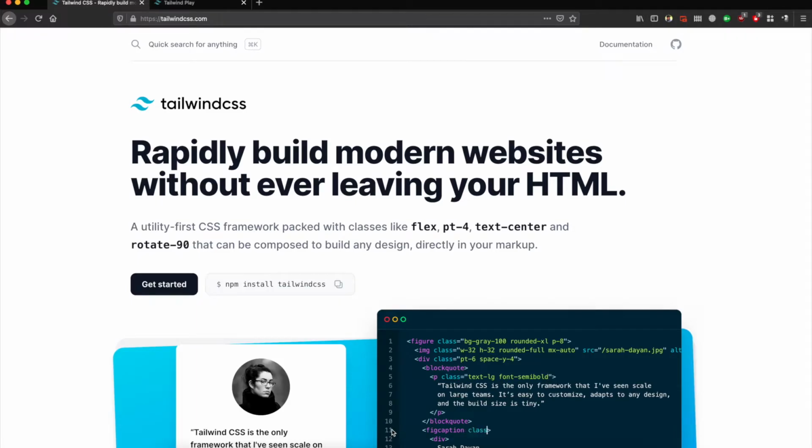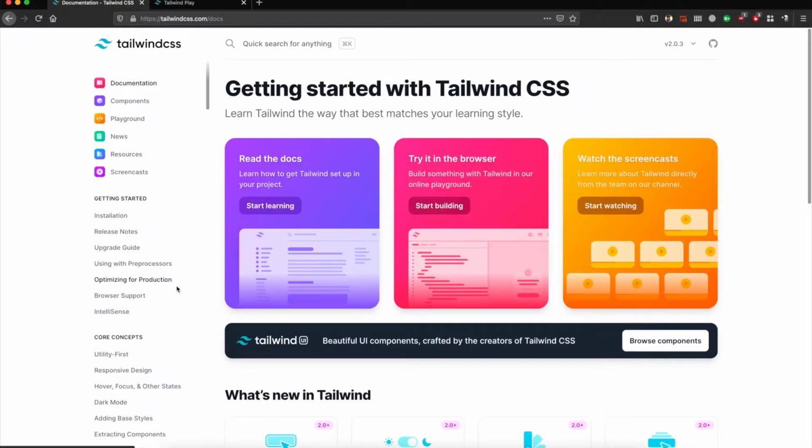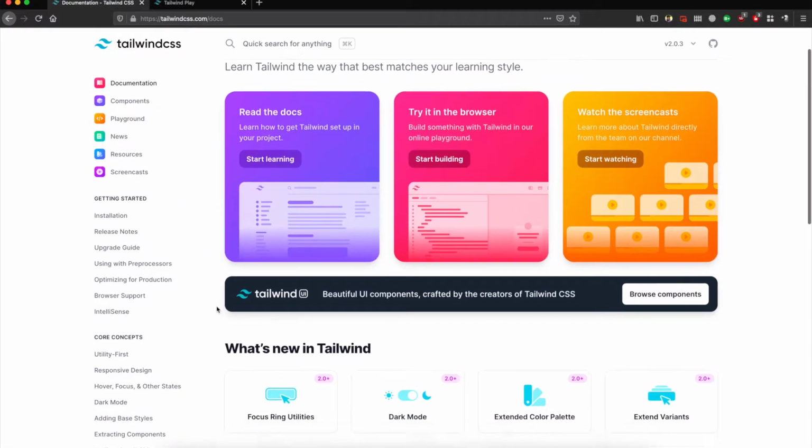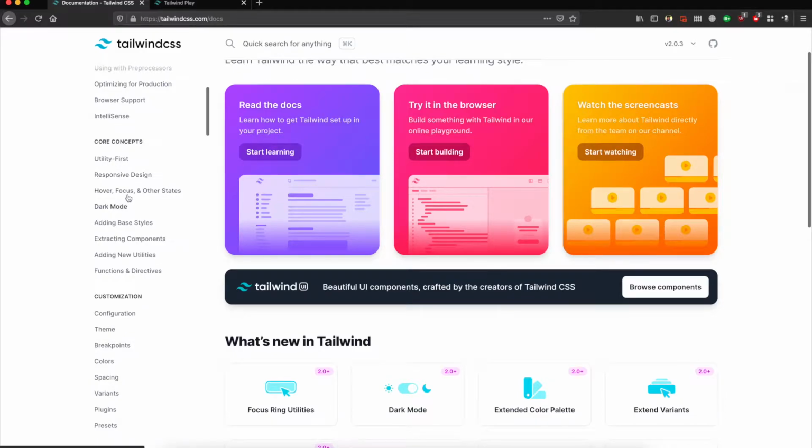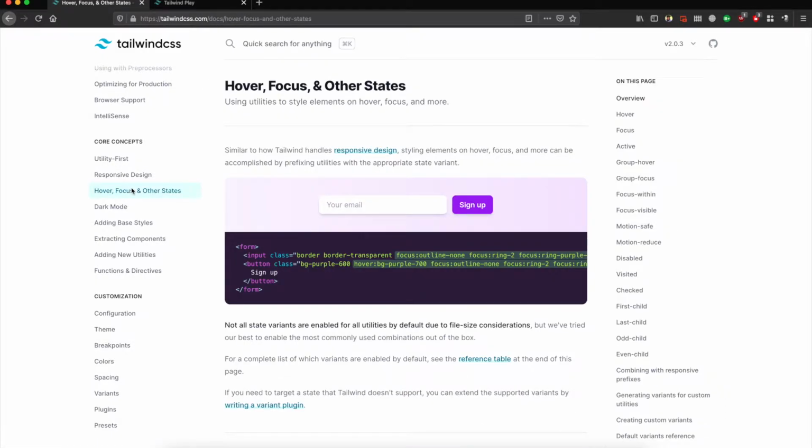All. So today we're gonna discuss states. What are the states that Tailwind provides for us to manipulate our CSS accordingly? Below responsive we have hover, focus, and other states. If you are familiar with CSS, you might have heard of hover or focus. These are very commonly used, and visited.